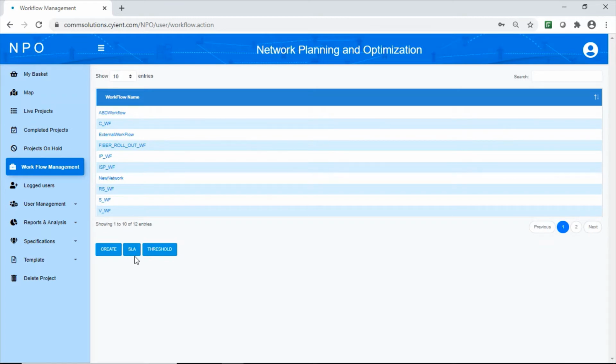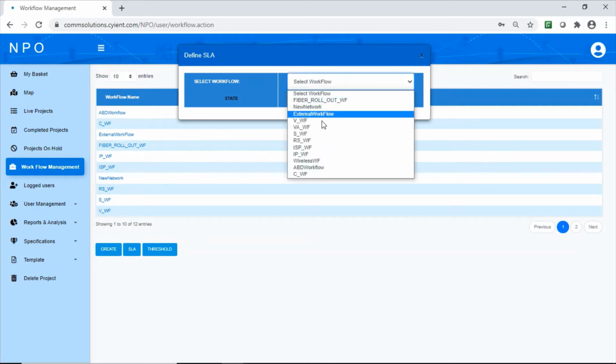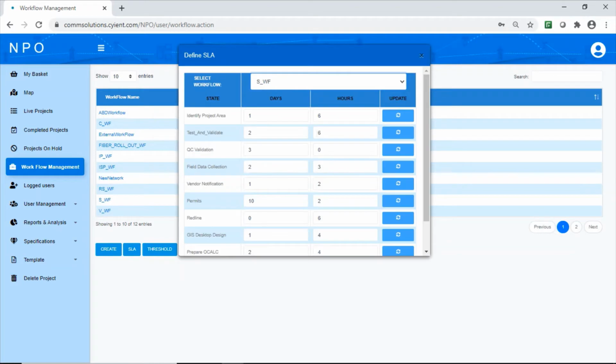The second part is the SLA. So the SLA creation is pretty simple. You just hit on the SLA. You should be able to select the workflow. The SLA is a service level agreement on how long each activity would be taking up in the workflow that has been created.